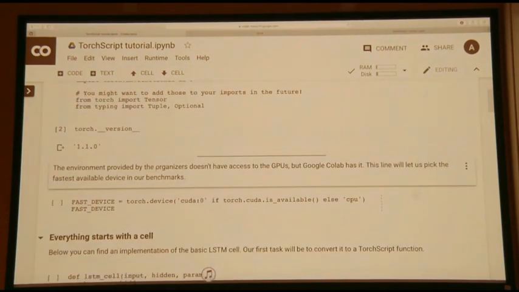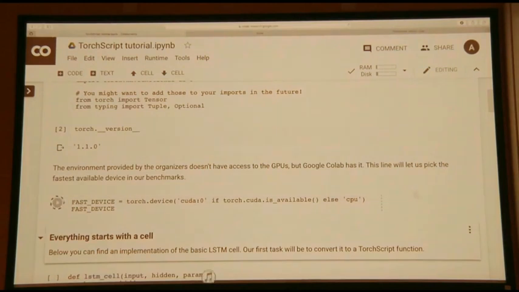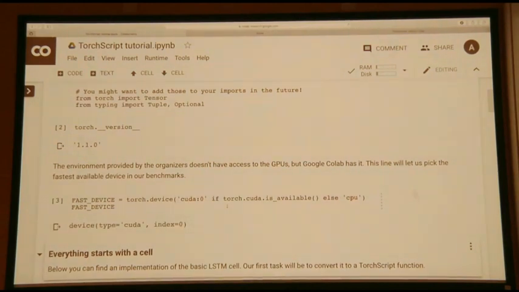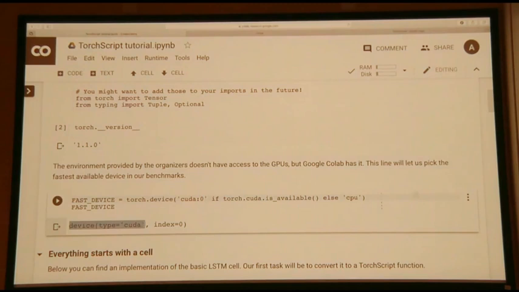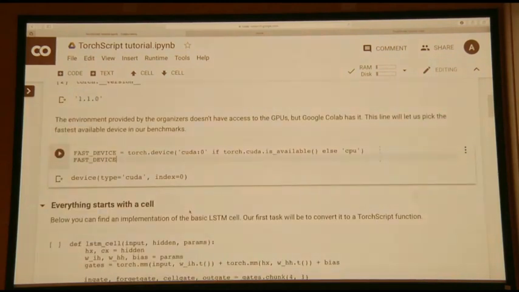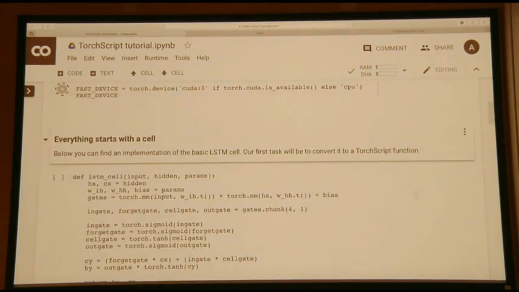And now this line you have pretty much seen in my presentation. If you run this on the environment of the organizers, you will see that this would probably say device type equals CPU. So this conditionally will select a GPU if there's one available, and otherwise it will just give you the CPU. But this is fine. Don't worry about this.